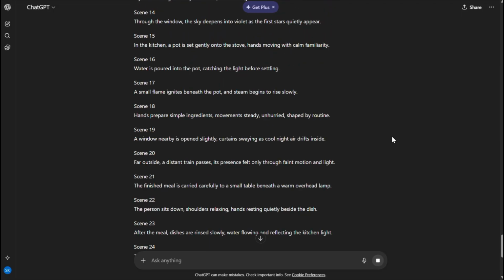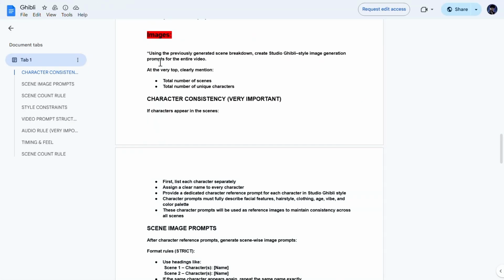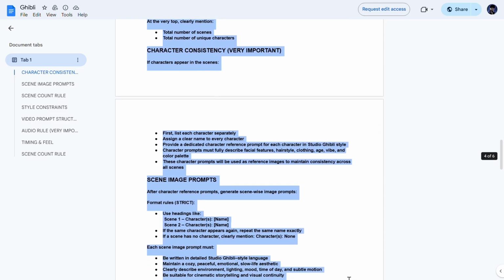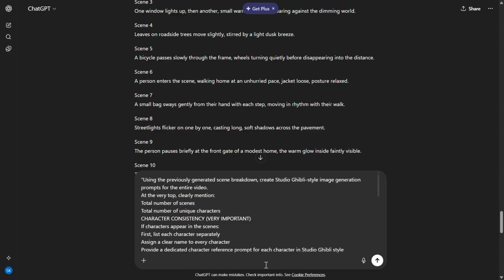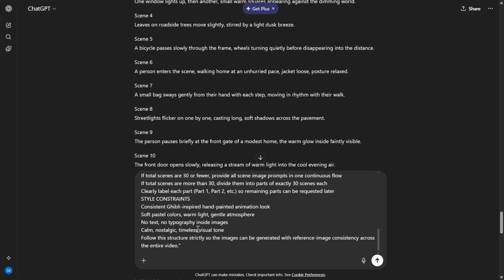Now that we know exactly how many scenes we have and what each scene should depict, we need to create prompts that we can use to generate the actual images. Go back to the resource document and find the image prompt generation section. Copy that entire prompt and paste it into ChatGPT. Here's what makes this prompt special. It's designed to first identify how many unique characters appear in your story, and then it creates detailed character description prompts for each one before it even touches the scene prompts.